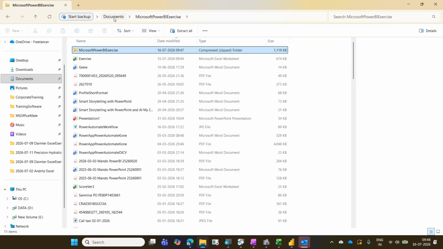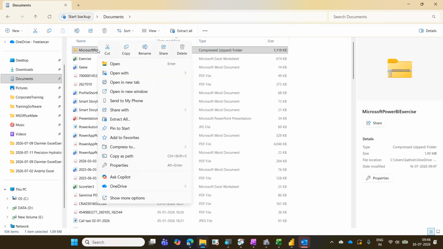Right click, because it's a zipped file. Right click, extract all, or select the file. There is an extract all option available here on the top. Please extract it and put it into a particular folder. Please extract the file and put it into the particular folder.